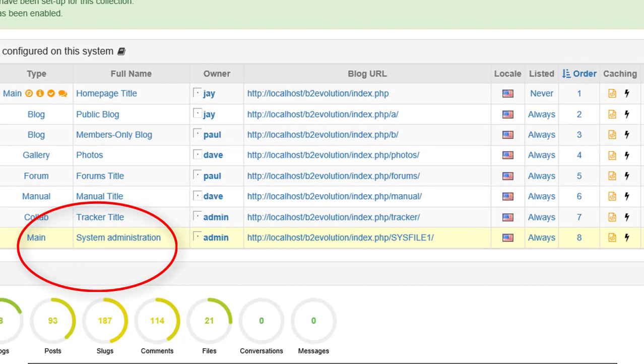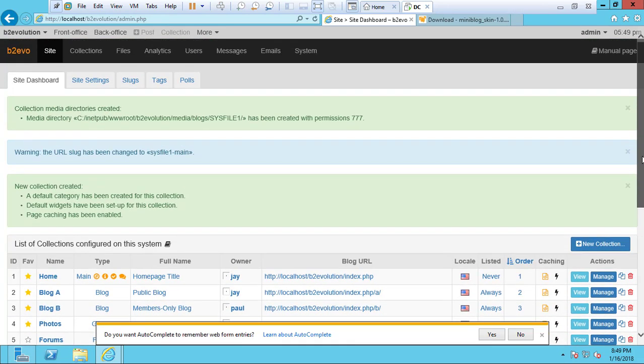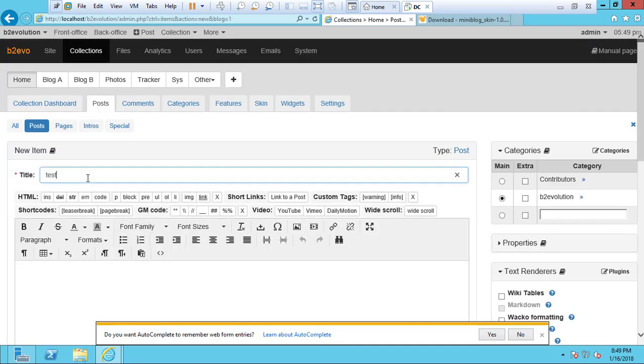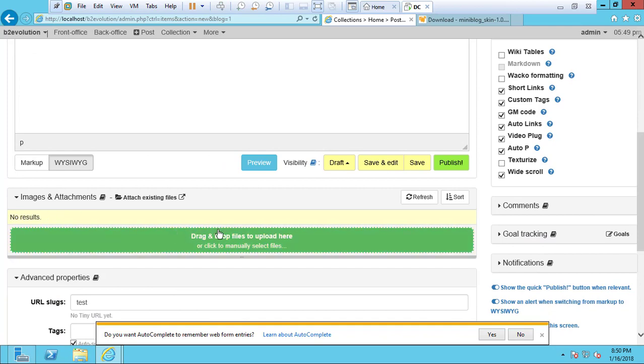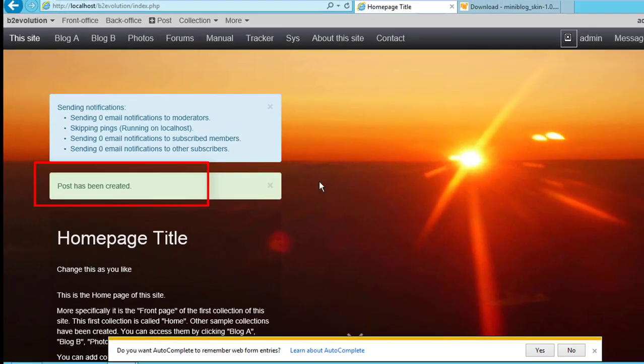You can duplicate this collection, you can view it, and you can manage and edit it. Another thing is the post. You can create posts in this blog, and here you can write, and you have many of these options. Also, you can include attachment pictures, either by drag and drop or by choosing it. Then you can click publish, and the post has been created.